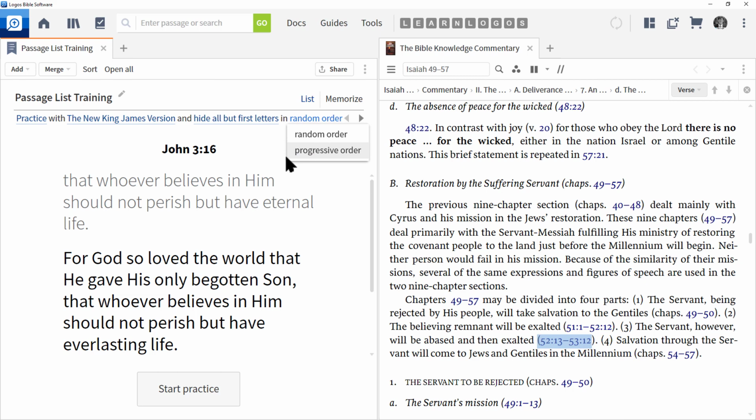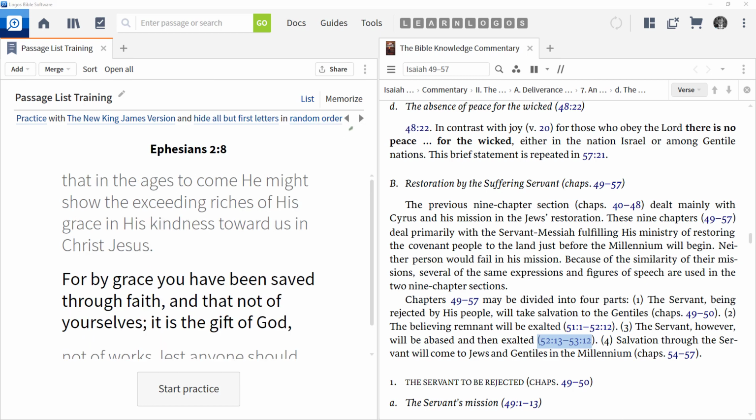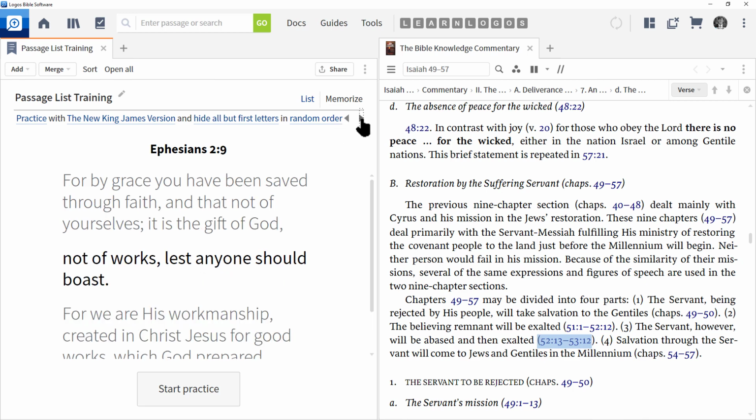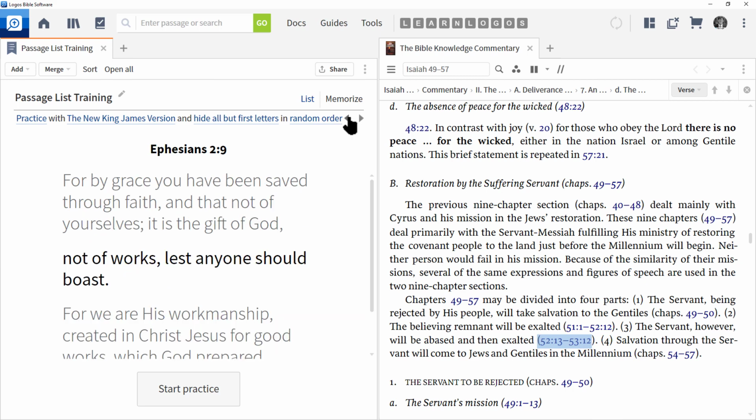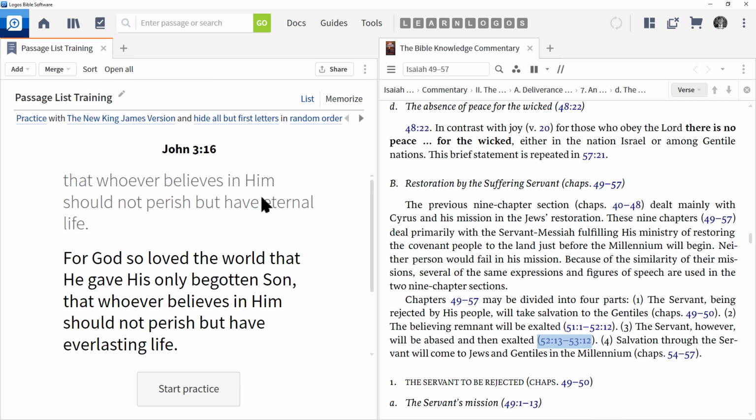If you really want to grow in your knowledge, random order is a more effective way to memorize, but progressive order is a little bit faster. My advice, do progressive at first so you're comfortable. Once you're successful with progressive, then move to random order for the final testing. Now, the 2 triangles represent the ability to navigate with the various verses. So right now we have Ephesians 2:8. If we click the triangle, it's Ephesians 2:9. There's 2 Corinthians 5:21. So we can jump to each verse in our list to memorize.